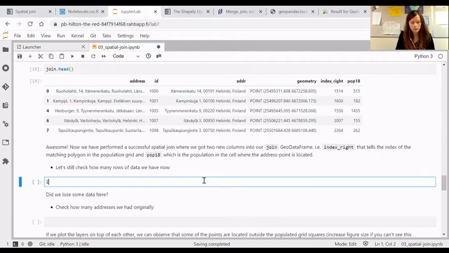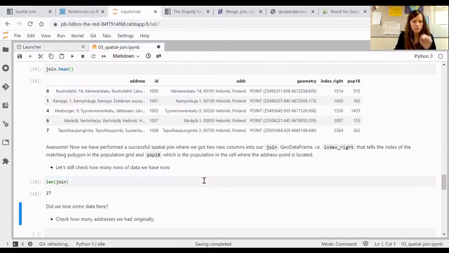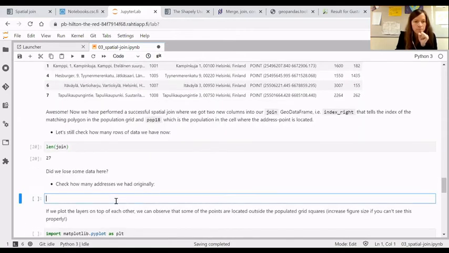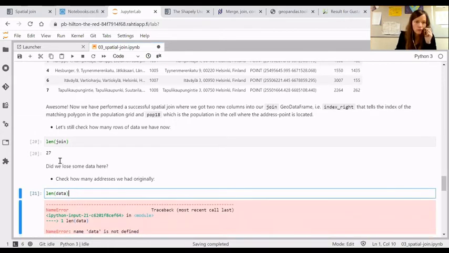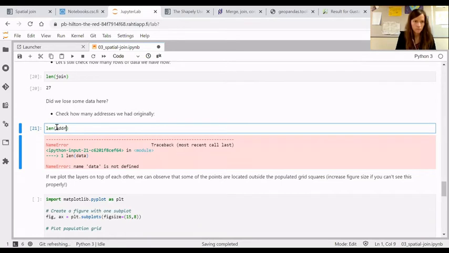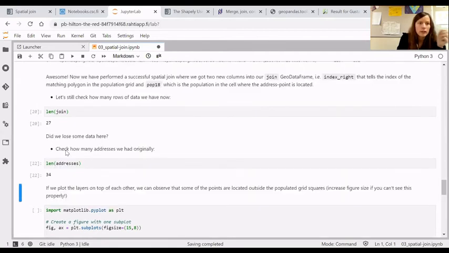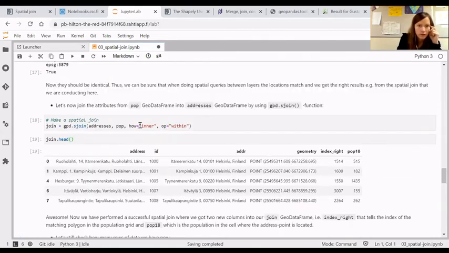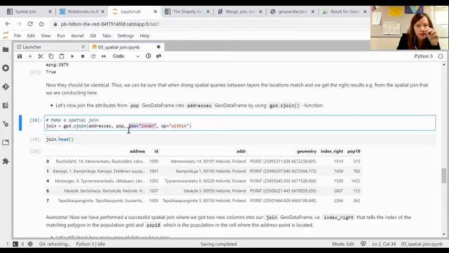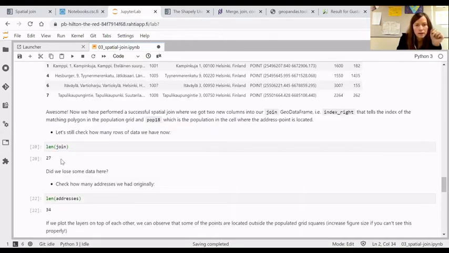Let's still check how many rows we got. There's 27. Originally, we had, oops, what was it called? Addresses. 34 addresses. So this is now related to the inner parameter. Now that we said inner, join between addresses and pop, and we get fewer results than we had given to the join function. That means that some of the points must be outside the polygons.